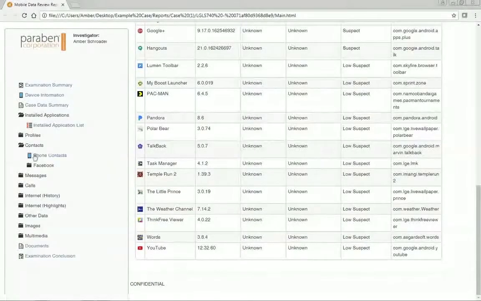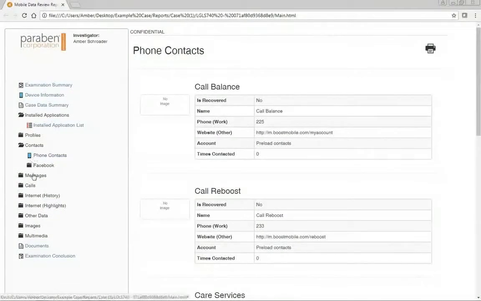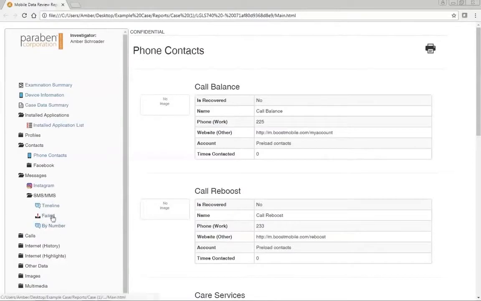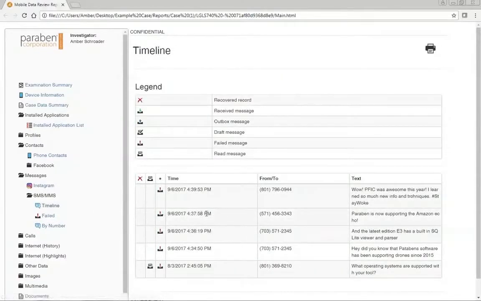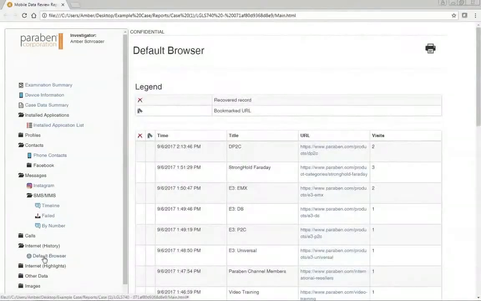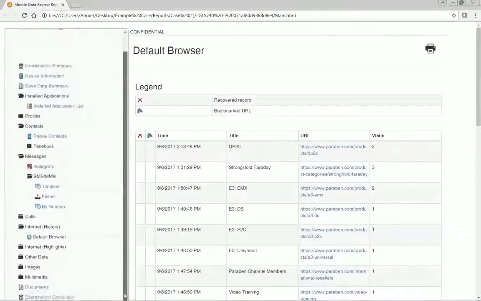We have our contacts that were in there before, our messages, and we can see our messages in a timeline functionality. So we have a lot of different options on how we want to view that data. We have our internet history that we had reviewed before that we made note of.